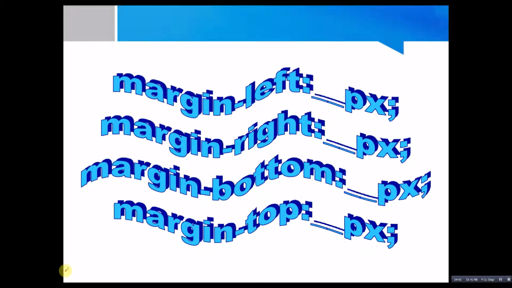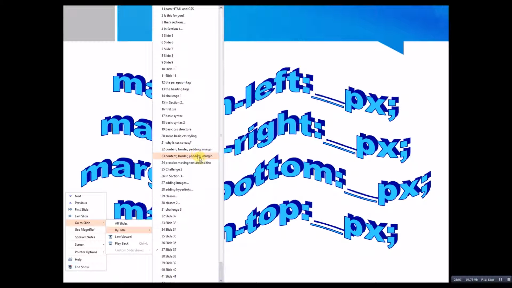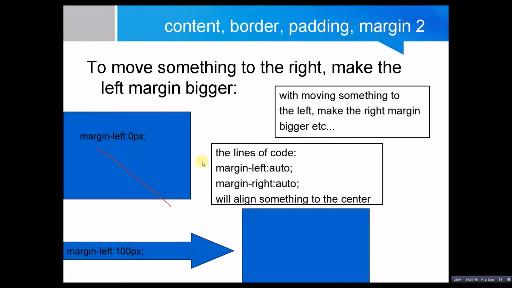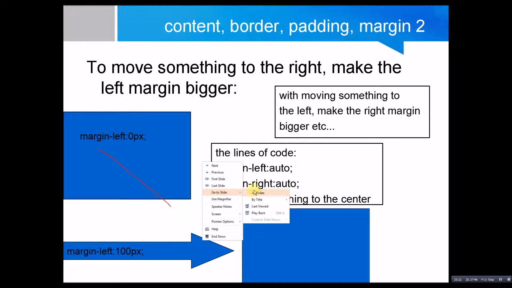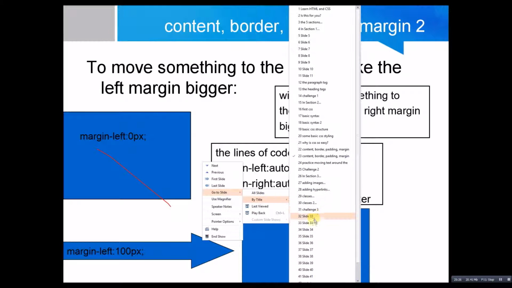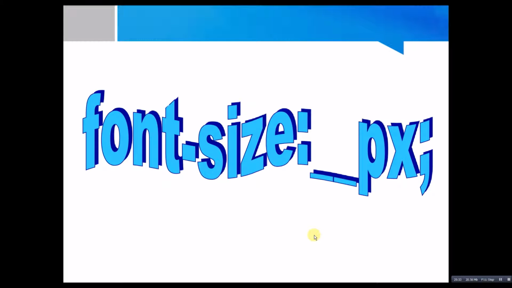Then you've got margin left, margin right, margin bottom, and margin top. We said before that this is how you move something around the screen. So if you make the margin left 100 px, it will move it 100 px to the right. That's just what we said earlier. If you make margin top bigger, it will move it down. If you make margin left bigger, it will move it to the right. And if you make margin bottom bigger, it will move it up.